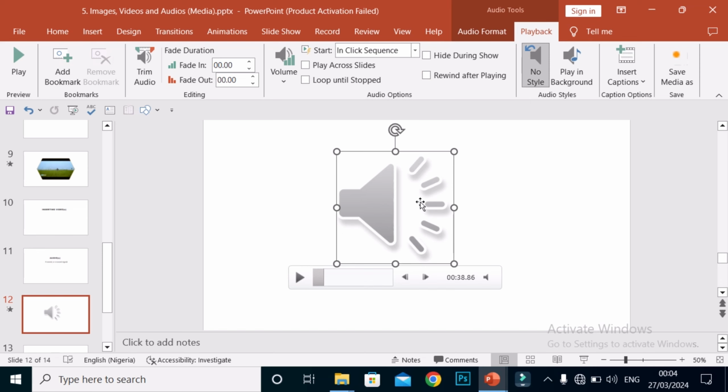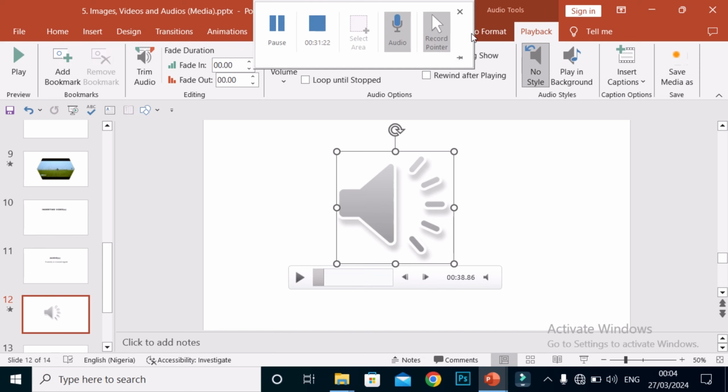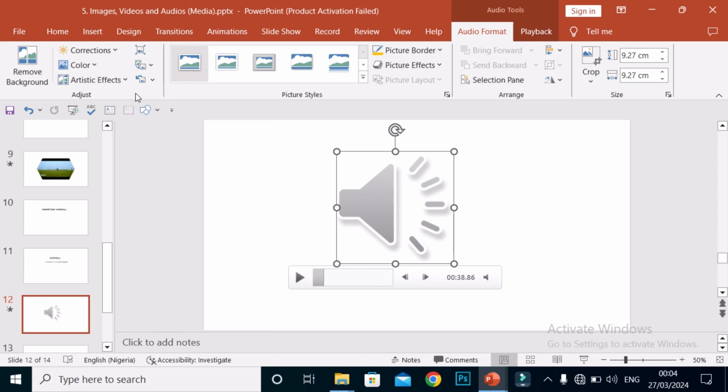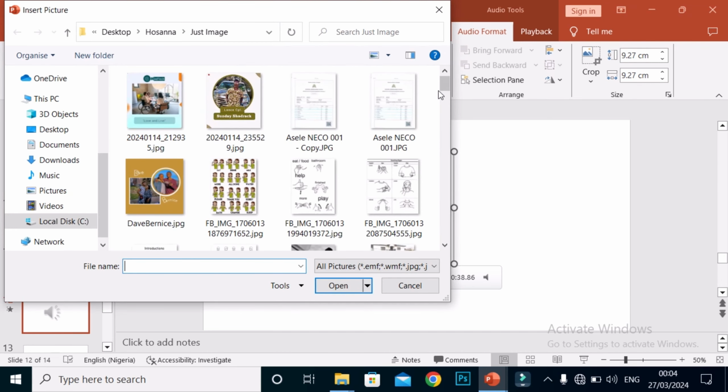Now, how do we format it? There's something called audio format. In the same position where we have picture format and video format, you tap on audio format. Basically all the effects are almost the same. One important one I want to show you is change picture. This is actually a picture, and I want to put another better picture so it depicts the audio.